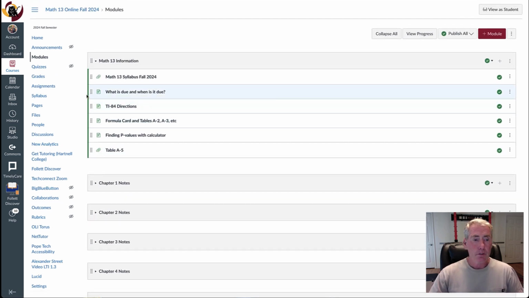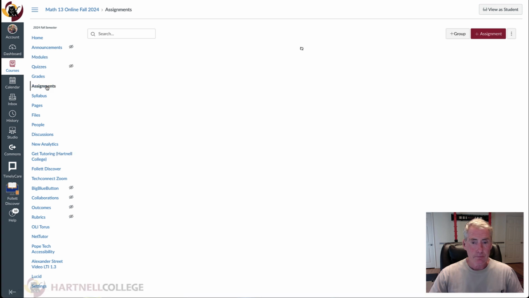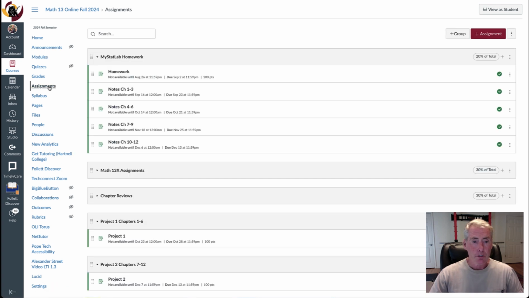And then if you look at assignments, so when it says this MyStatLab homework, there's the homework, which when you do the online homework, I will then import your grade here to homework. So as far as this, if you see it on Canvas, you don't have to do anything with that. That's the online homework, which I'll explain in the next video right after this.